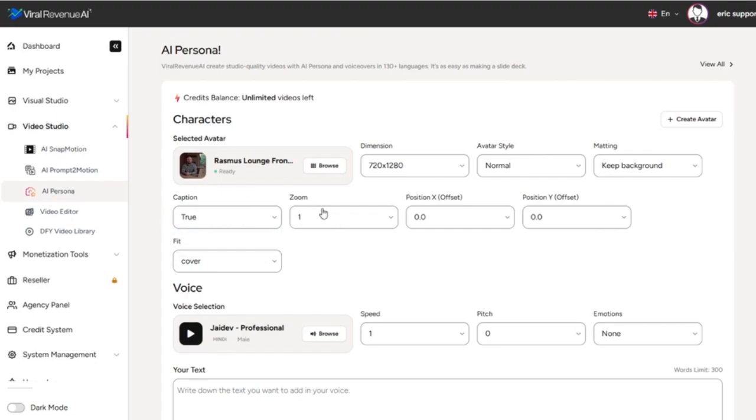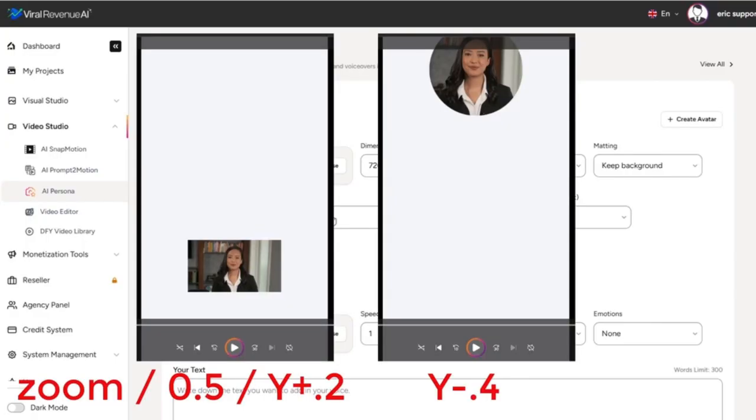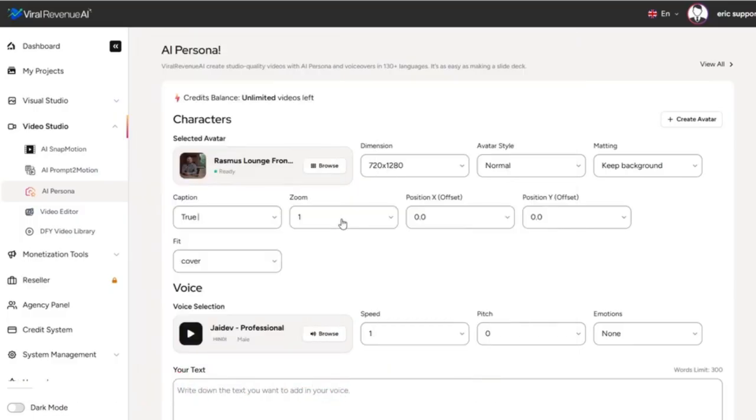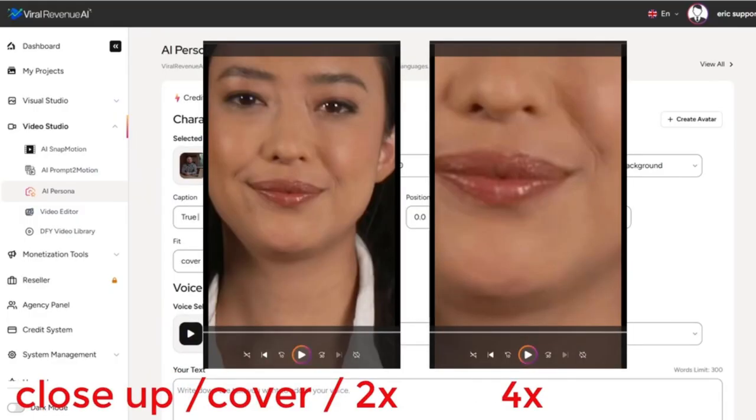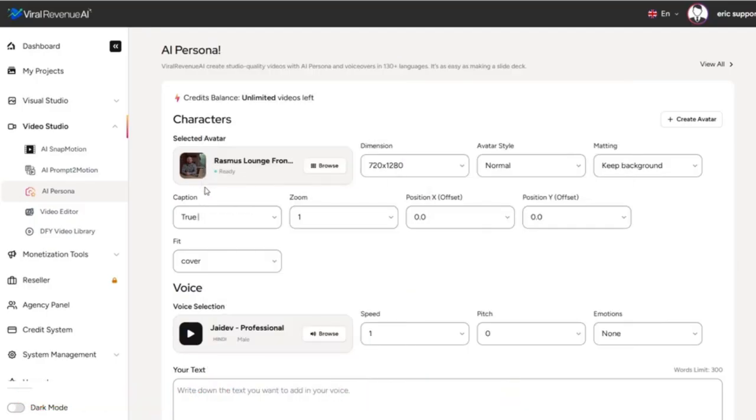These next three settings are ones that you could experiment with depending if you want the avatar to appear in a certain part of the video frame, like say the lower left corner or the top right corner, or you want to make them smaller in the frame or bigger in the frame. In this case, it's just going to be a talking head video of Rasmus, so I'm going to leave the zoom at 1 rather than making it smaller or larger. And I'm going to leave the position centered.